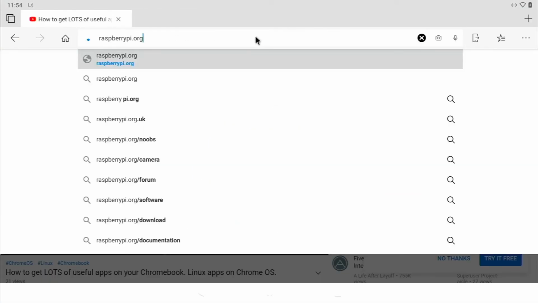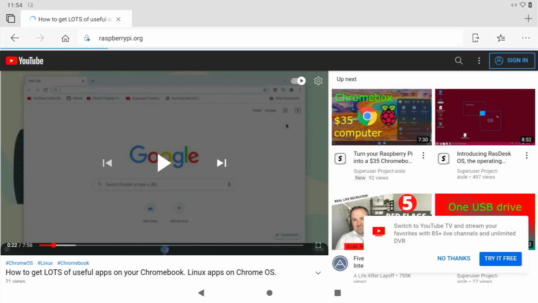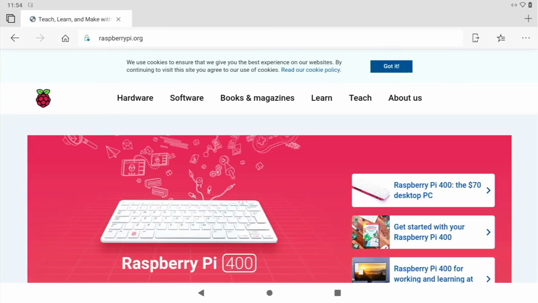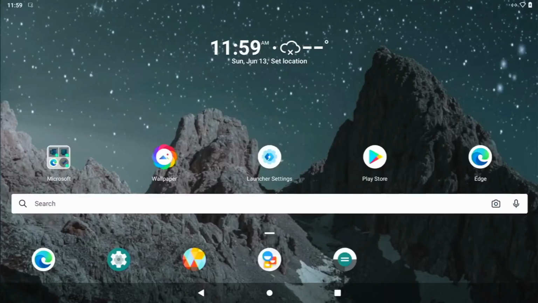Now let's try going to raspberrypi.org. Ready, set, go. And that seems to be loading reasonably quickly as well. So if you are making a tablet or something, this might be a good operating system for it. However, keep in mind that this will not work on the official Raspberry Pi 7-inch touchscreen display for driver incompatibility reasons.